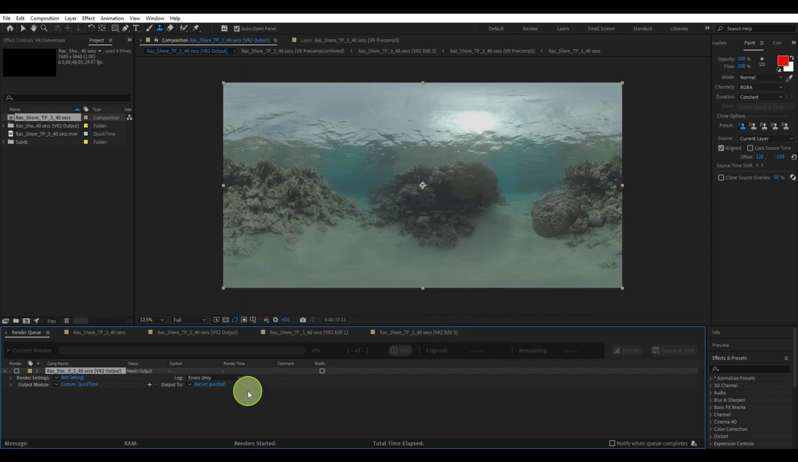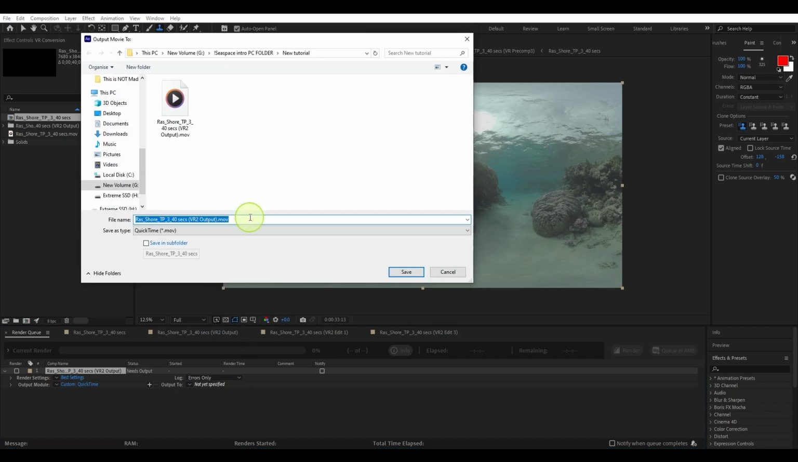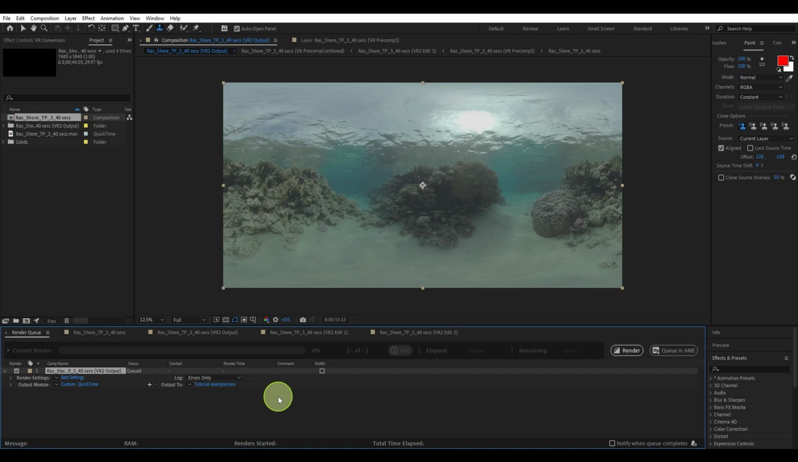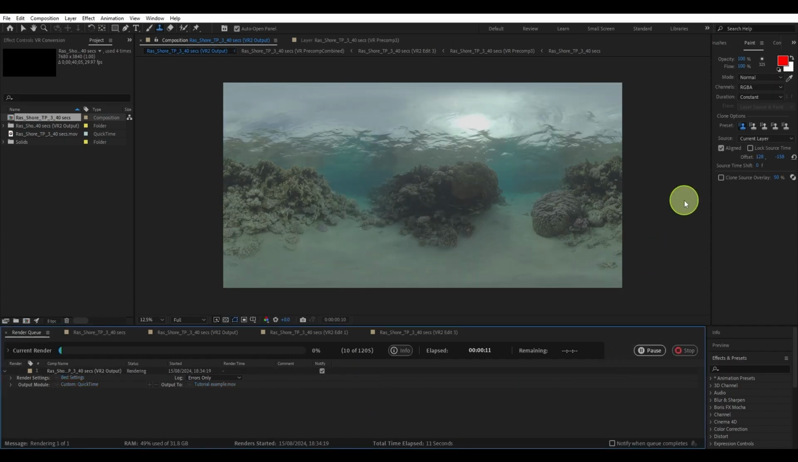So the next step is just to go ahead and set your output as always when you're exporting. So we're going to put in a tutorial example. Okay, QuickTime MOV, perfect. Let's go ahead and save that. And that's it. So now that's all that's left. You can press on notify if you want After Effects to notify you when it's done, and just go ahead and render. So that's literally it, guys.